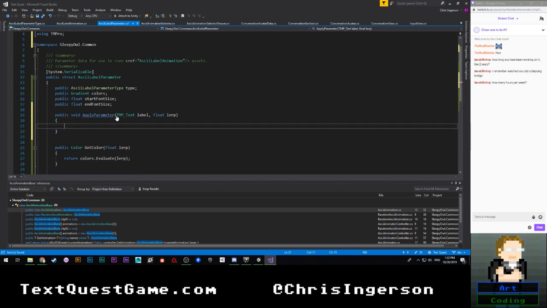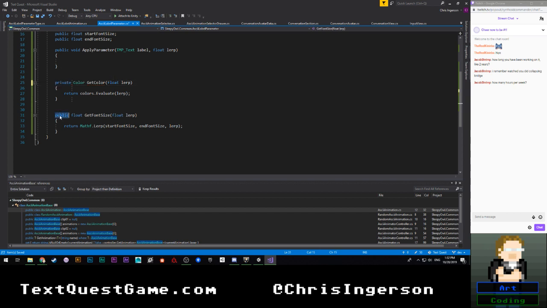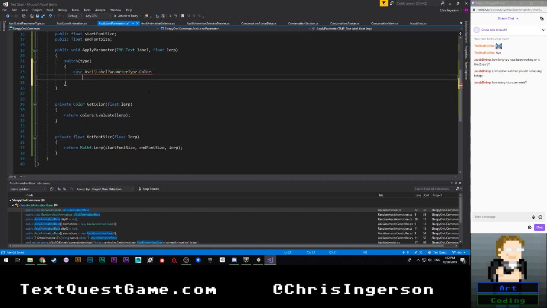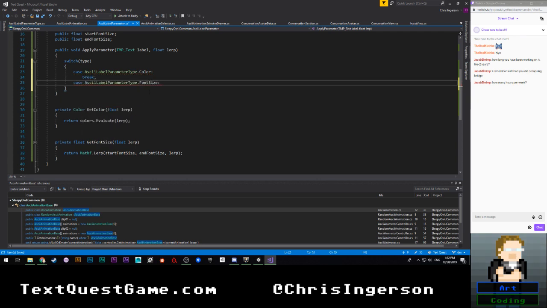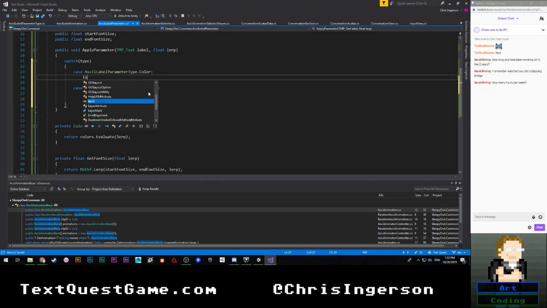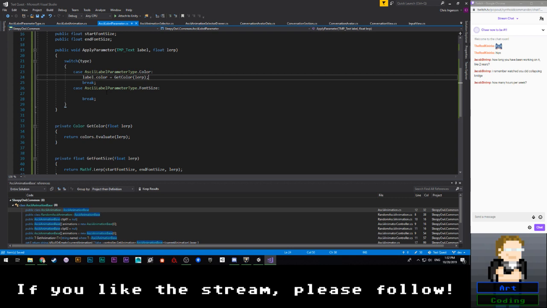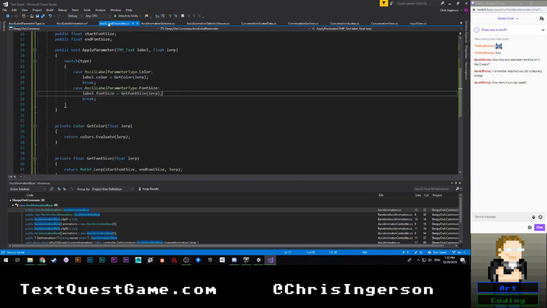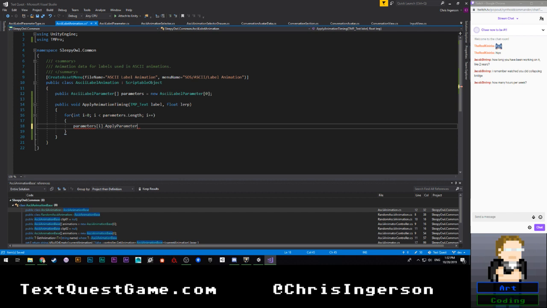And then what I can do is these will be changed to private. And I'll say switch type, case color, break, case this dot break. I'm just going to say label dot color, oops, color is equal to get color lerp, and then label dot font size is equal to get font size lerp. Okay, and now I can come back here and I can just say parameters dot apply. Oh right, parameters of i dot apply parameter on the label. Oh, and the lerp. Pretty straightforward. Don't have to worry about it.